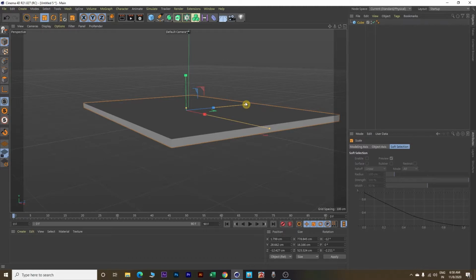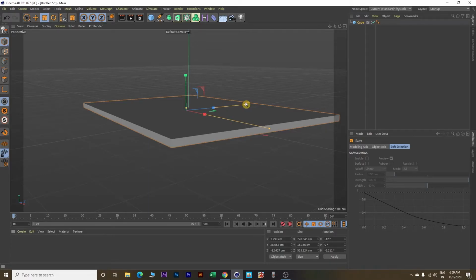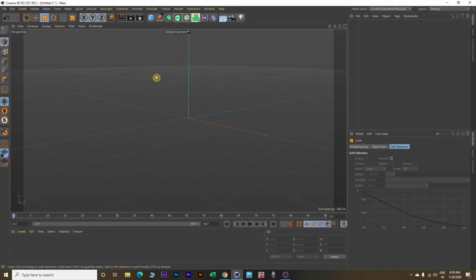Now we have learned two important things. One is how to navigate around different views, and second, how to modify an object. Now we will start working on our banana model. Firstly, I will delete this cube and will add a new cube.